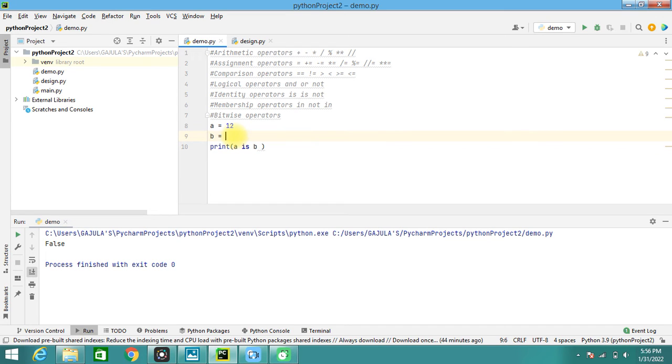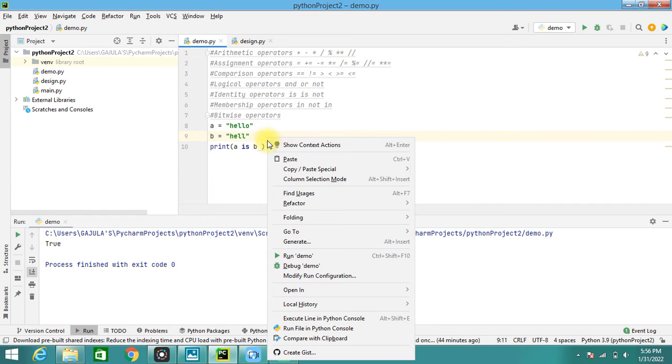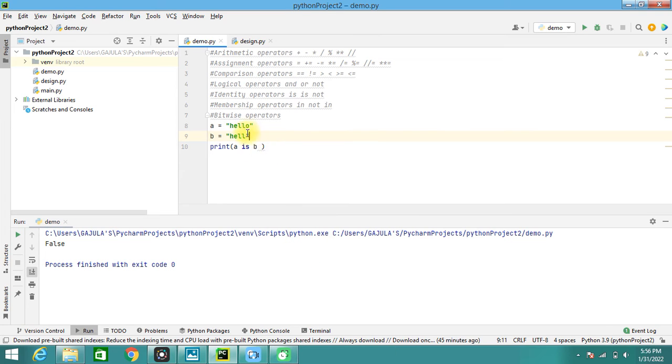Now we'll be going with strings. Okay, so I'm going to take b as hello, and a is also I'm going to take as hello. Okay, a is b. So here the complete thing will get checked. Even if you miss a single letter, it will print false. Similarly it follows for the above thing. Even if you miss anything in a, that also will give us a false statement.